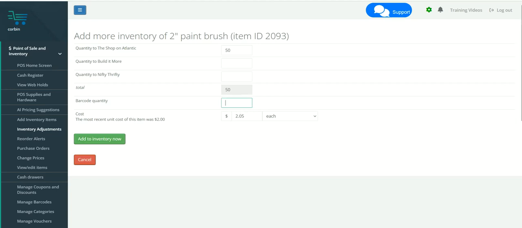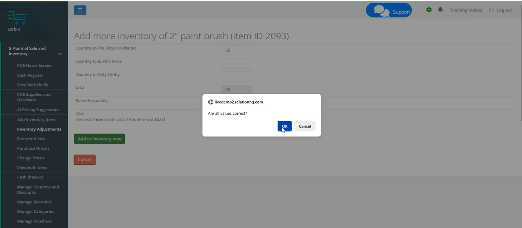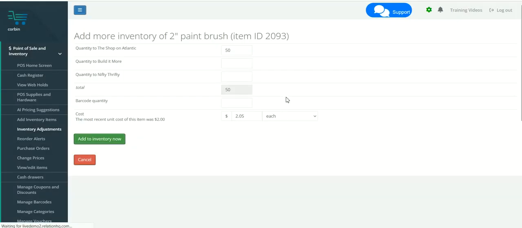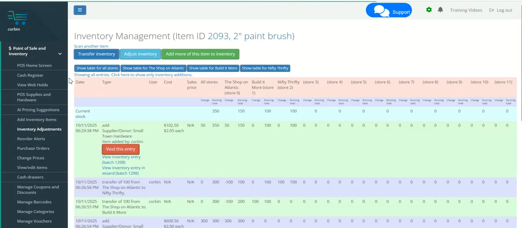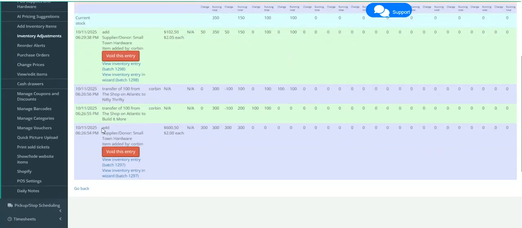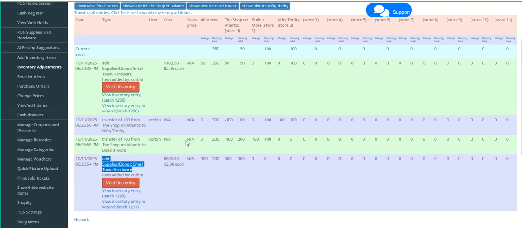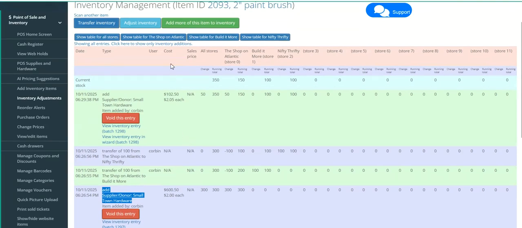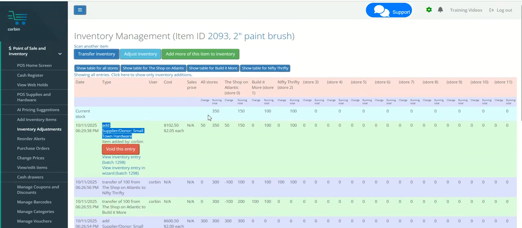In this case, I'm going to remove the barcode count before adding. You should then be directed to the inventory management page where you can see the full history of this product, including the first time that you added it, any sales, transfers, or inventory adjustments, and this last time that you added it into the system as well.